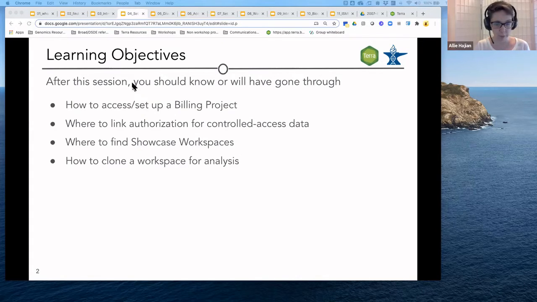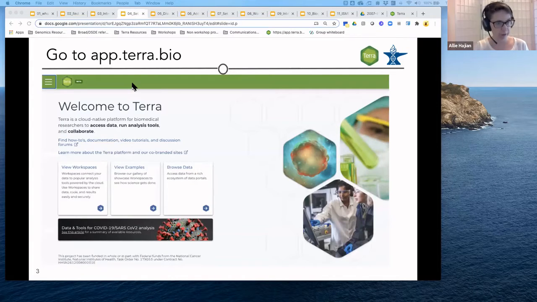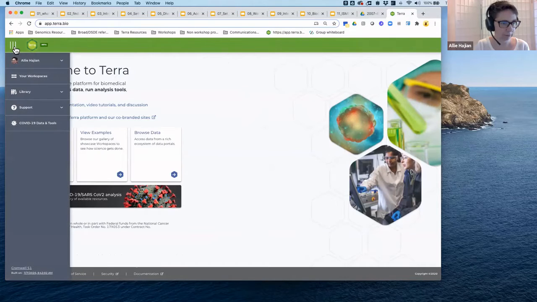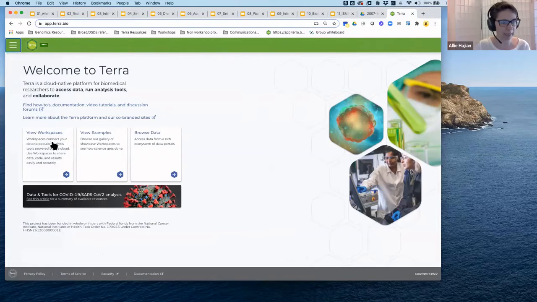So I'm going to go to app.terra.bio, and you should as well. And if you haven't logged in, you will want to log in. I'm already logged in, so that's great. This is the landing page. There's some shortcuts here. If you want to view your workspaces, you do that here. Examples are showcase workspaces, which we'll get to, and then browse data will take you to the data library.